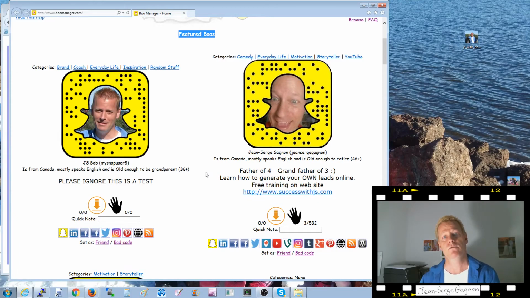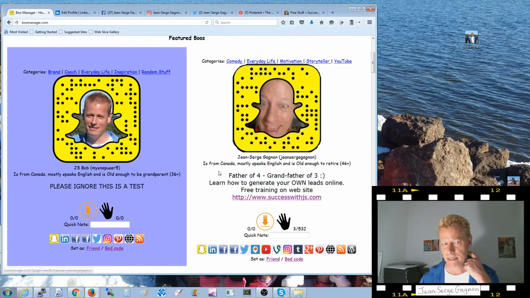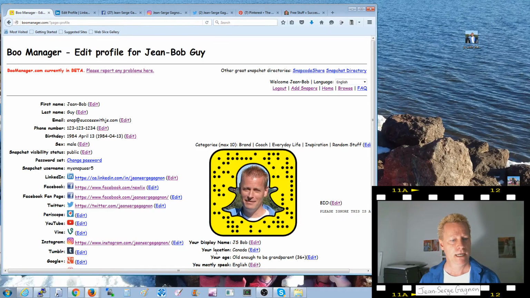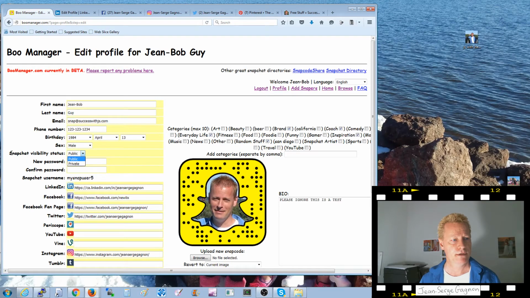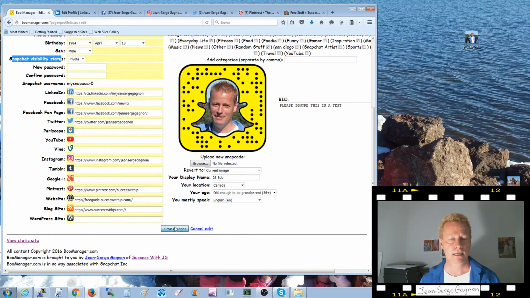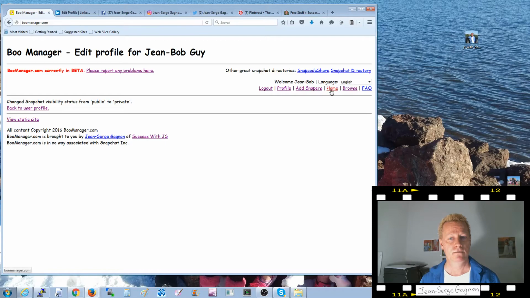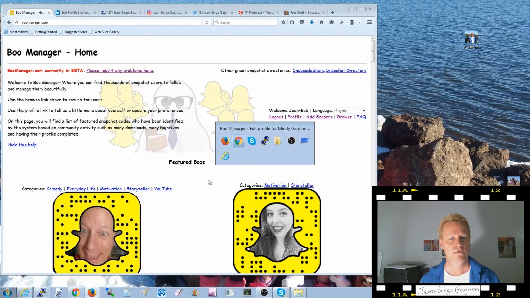But say you don't want that, you want it to be private. Right now I'm not even logged in, as you can see in this browser. Let's go to the browser where I am logged in, and I can see that I'm John Bob. If I go to the profile and edit my profile, all I have to do is set the Snapchat visibility status to private. I save the changes, confirm them, and now when I go to the home page, you can see that the profile is not there.